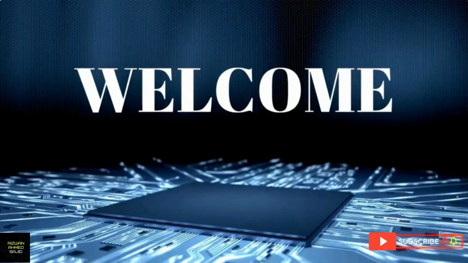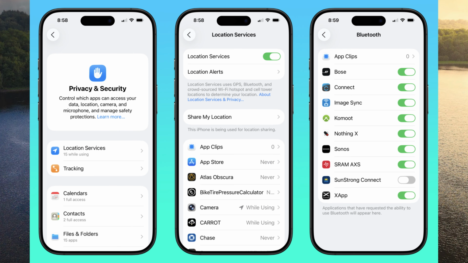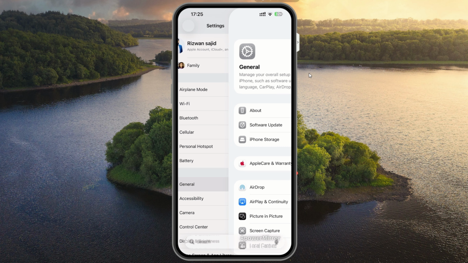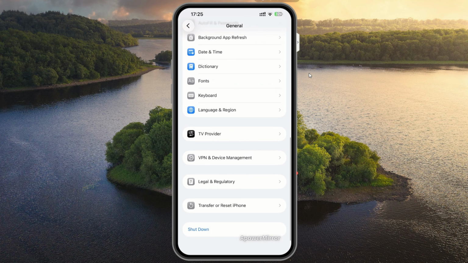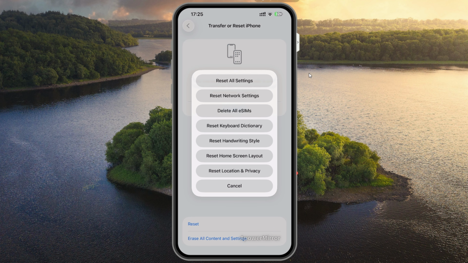In today's tutorial, I'm going to show you how you can reset the permissions of all your old apps which you are not using. So to reset the application's permissions, all you need to do is go to settings, then general, then go down to the second last option, transfer or reset iPhone. Just tap on it, then tap on reset, and here you will see a bunch of settings.